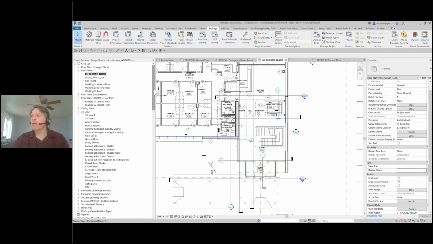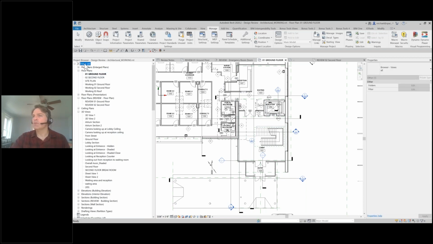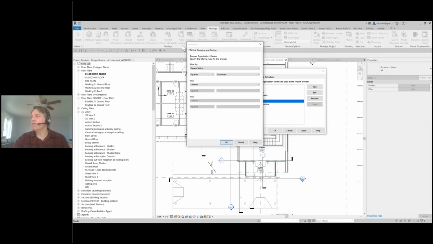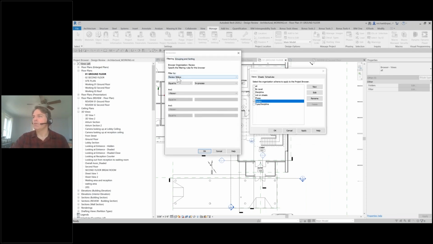And where that becomes beneficial is, again, going back to our project browser. I'm going to edit, go to browser organization. And right now I have a project browser type set up for review. I'm just going to click on edit. And what this does is it's going to filter all of my views. It's going to look at that review status parameter, and check if that is equal to in process.